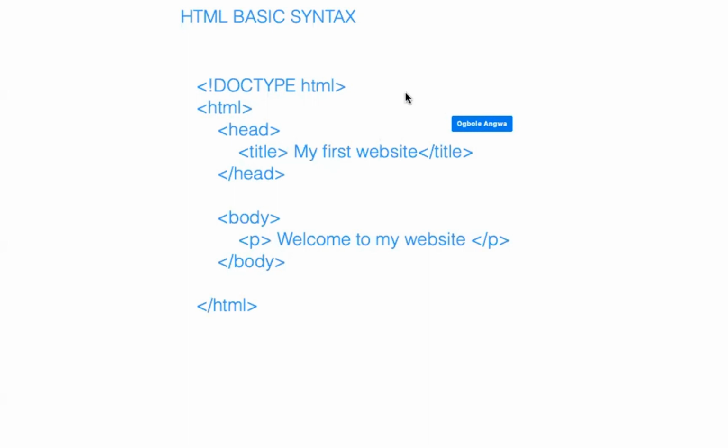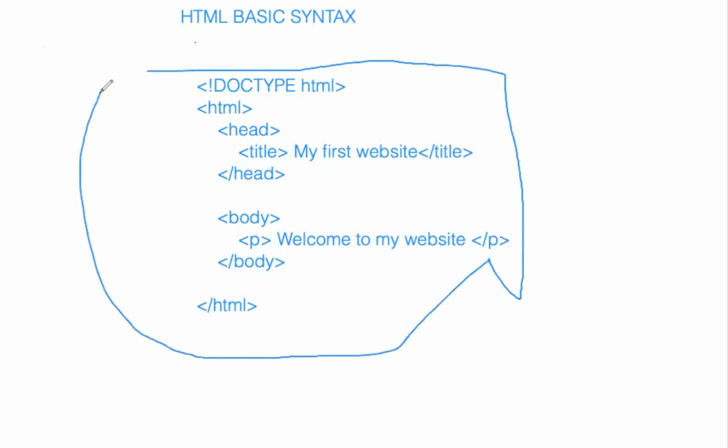Okay, like I explained previously in our last video, HTML stands for Hypertext Markup Language. And what we have here is what we have as the basic syntax of HTML. So the first tag is basically the doc type. The doc type is a declaration that defines that this document is a HTML5 document.